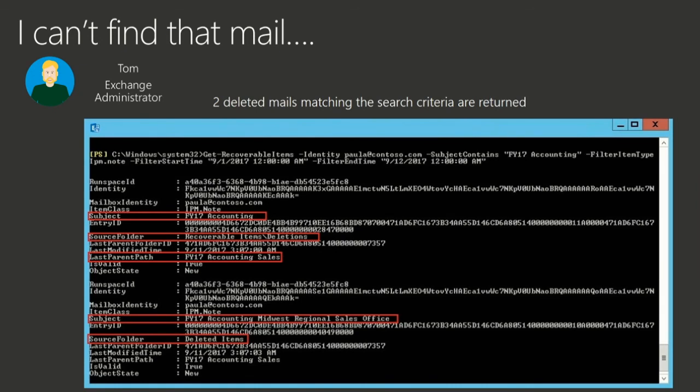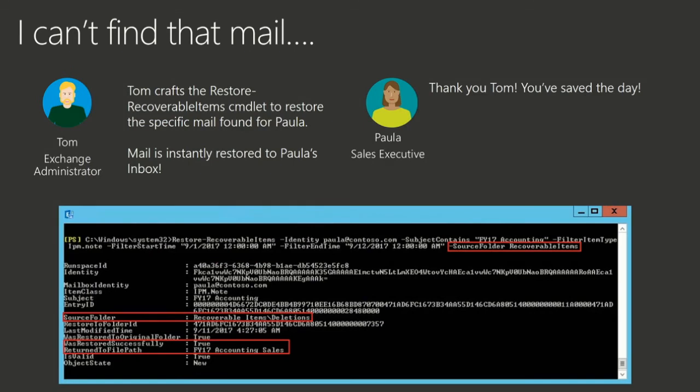In here, you see that the results display the subject and the original folder where that mail was. Because Paula told him where that original folder was, he sees that it's that first mail, the FY17 accounting sales mail that she really needs. So next, Tom crafts a Restore-RecoverableItems cmdlet, and tries to restore it from there.